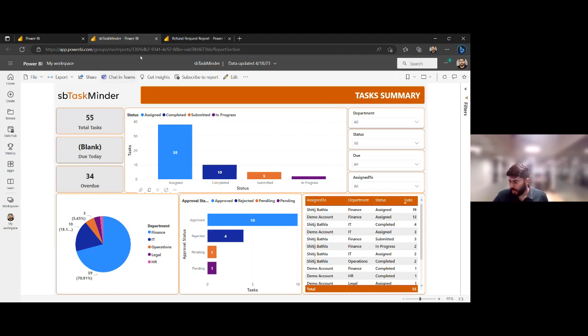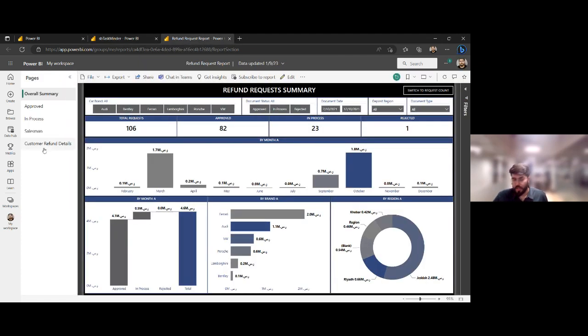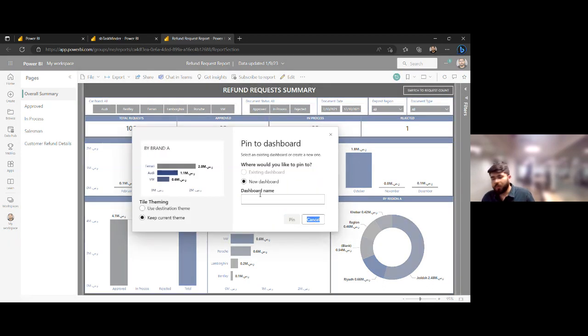At the same time, there's another report where we are tracking how many refund requests have been processed or not. Let's say I want to track these visuals on a daily basis, but going to each report every day doesn't make sense for me. So I have an option here. If you see the pin icon, I can do it as a dashboard. I can have a dashboard defined for me.